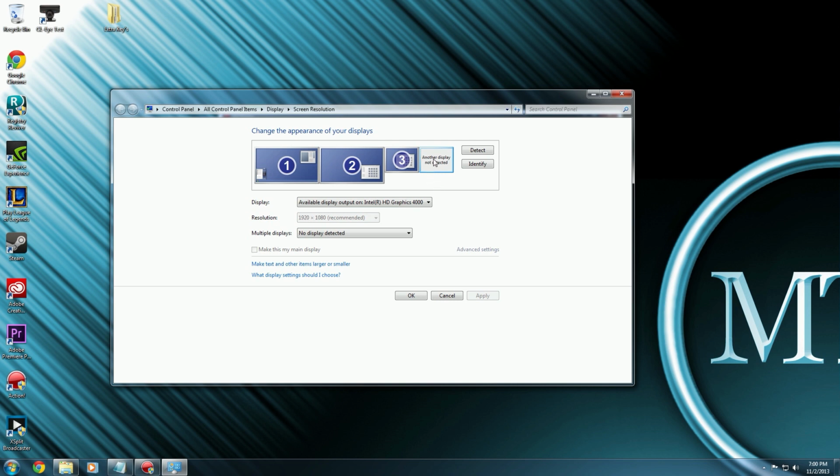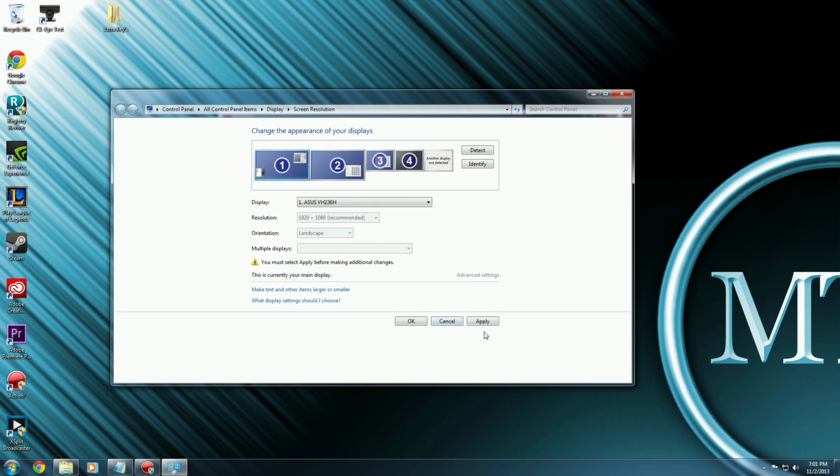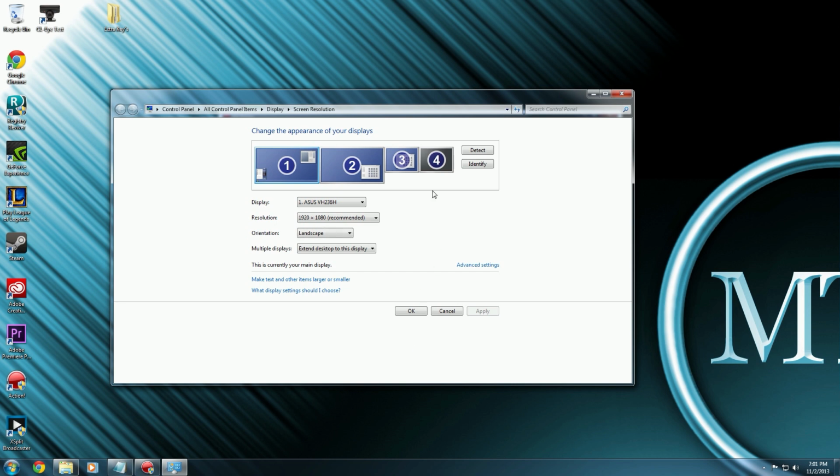But yeah, it says another display not detected, and then it'll show available display output on Intel HD Graphics 4000. So you'd see here's all the other stuff that I have, and then yeah, there's that option. You want to keep that. Then it says multiple displays, and it says no display detected. So you want to go to try to connect anyway on VGA. You want to click that. So you click it and then click apply. And then when you click apply, it now has it as a separate VGA display thing.